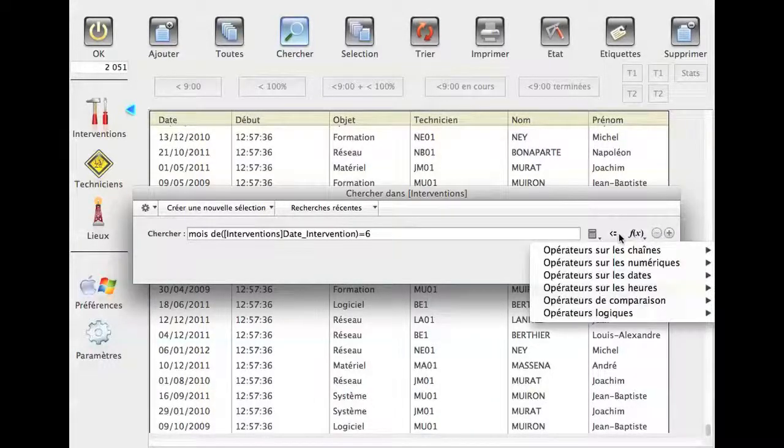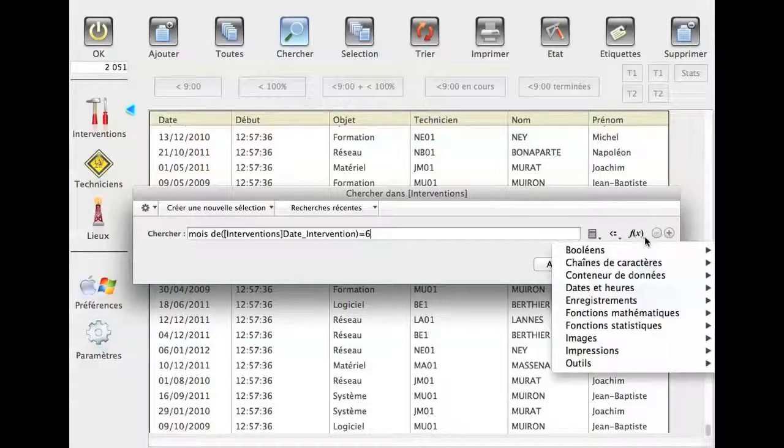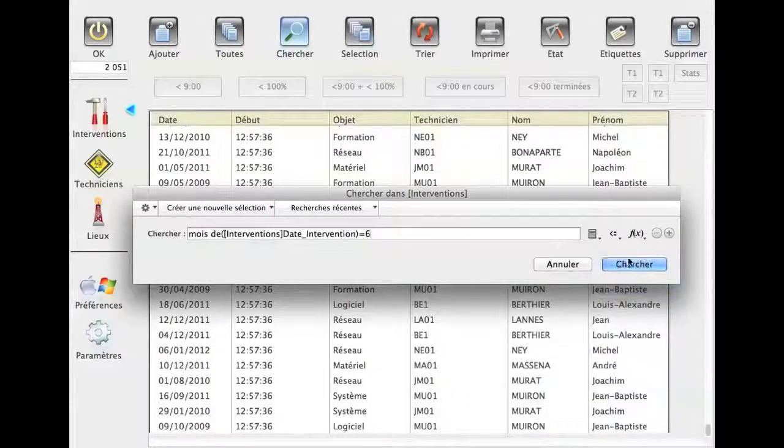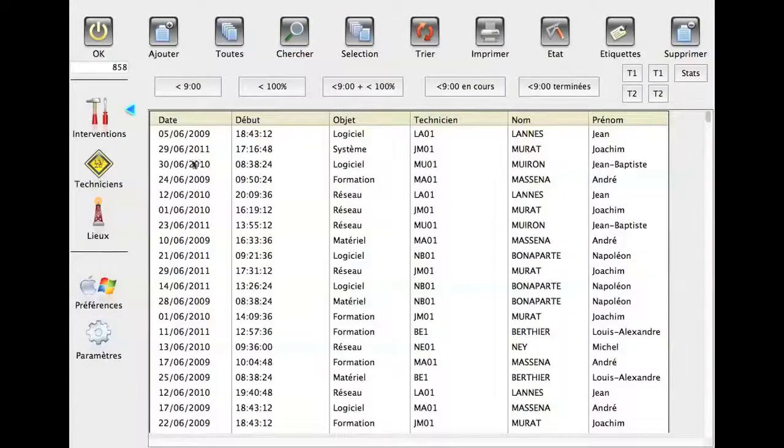Here we have different operators for strings, numbers, dates, and so on, and here are the functions available that can be used, for instance, on dates and times for requesting the month. When we perform the query, we get all the months that are June.